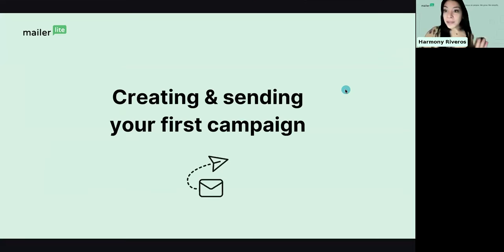Okay, so now we've talked about how to add subscribers, the different ways you can collect subscribers. Of course, forms and then pages are just one way, but that's how many people join your email list. And now we will talk about creating and sending your first campaign, both the way that you send a one-off newsletter as well as creating an email sequence.